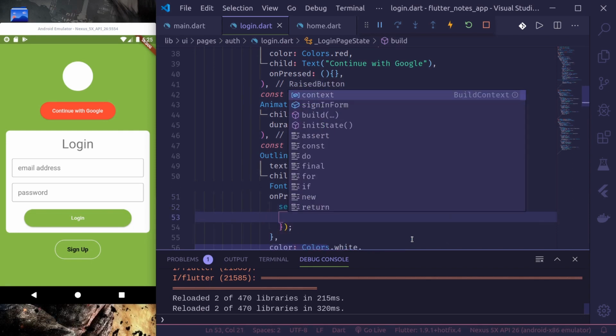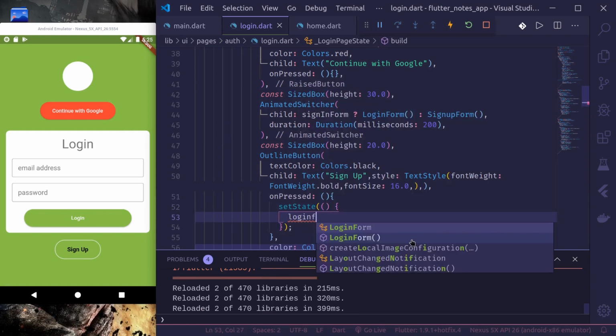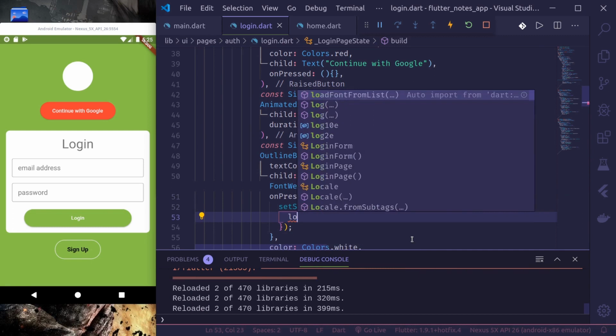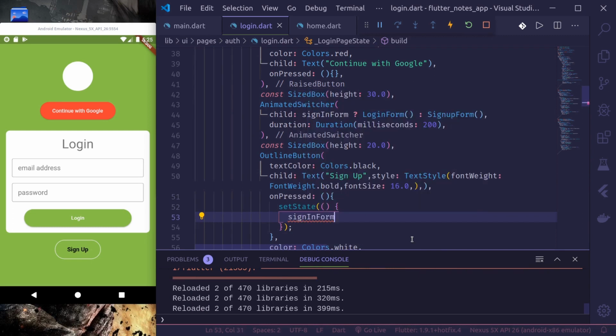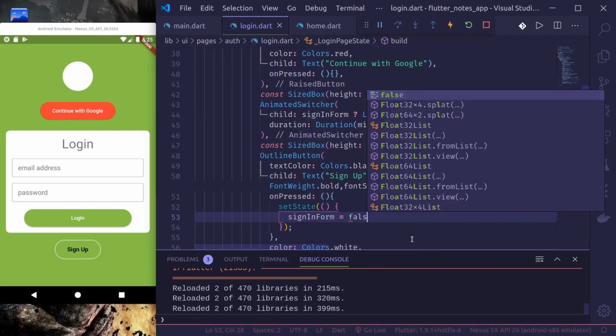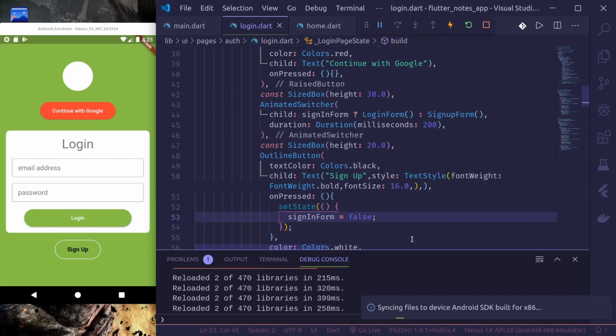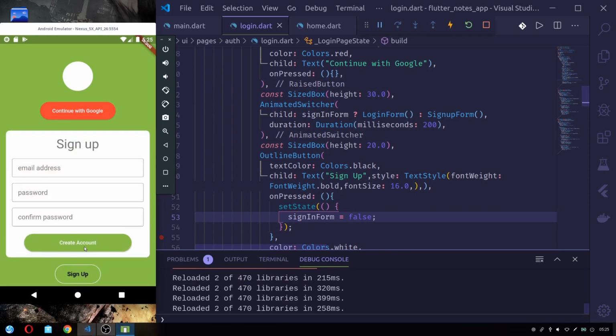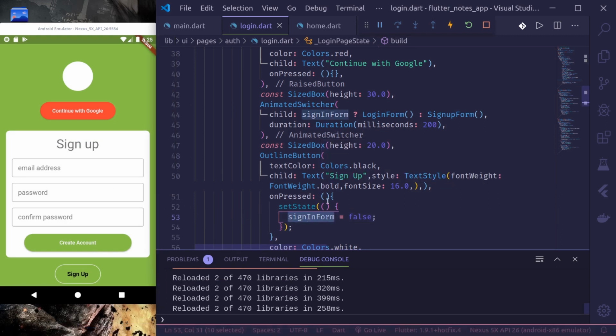set state, sign in form is equals to false. Okay, so when I press this, I get the sign up form, but this button should also change based on the value of this sign in form boolean.